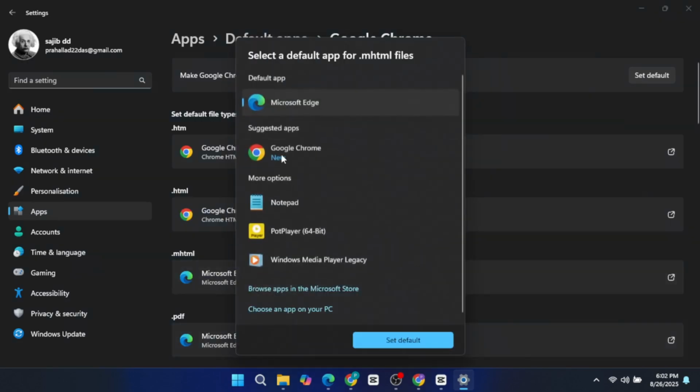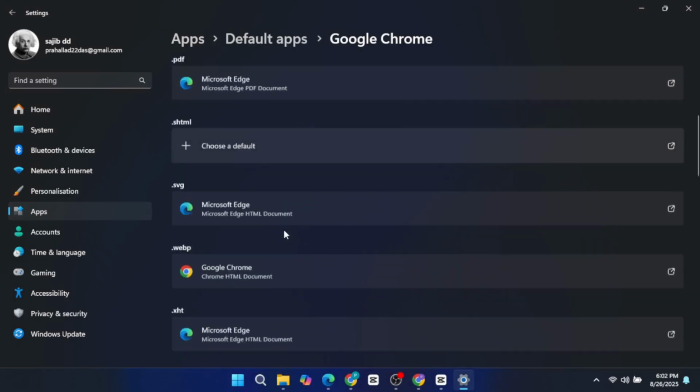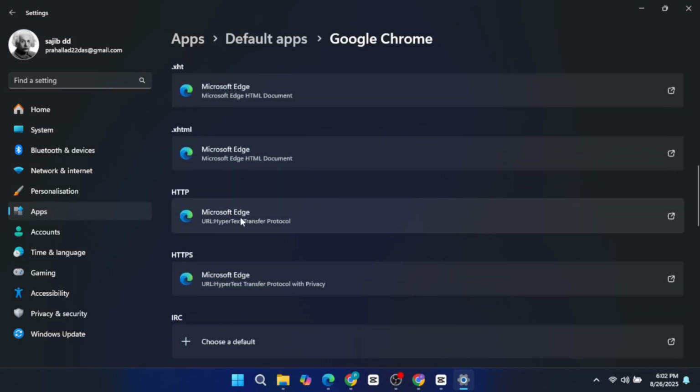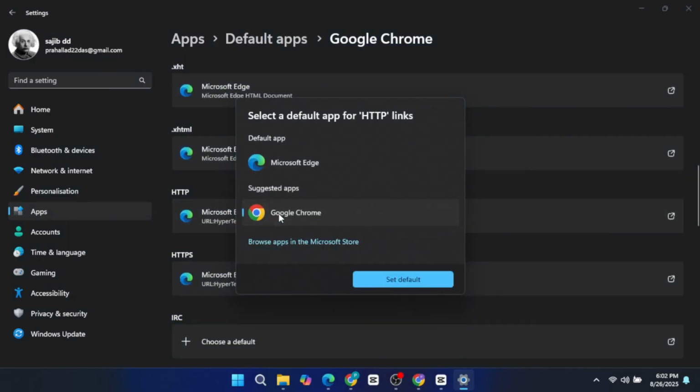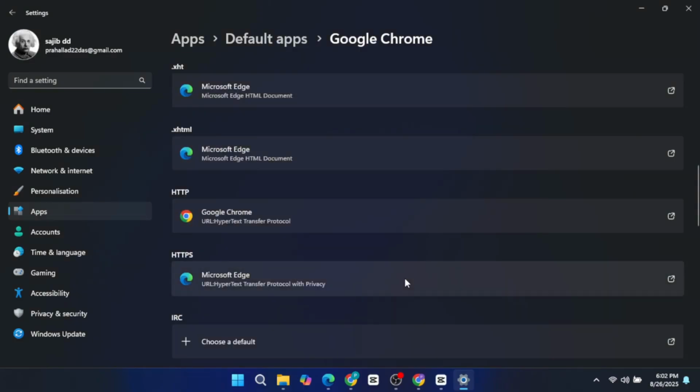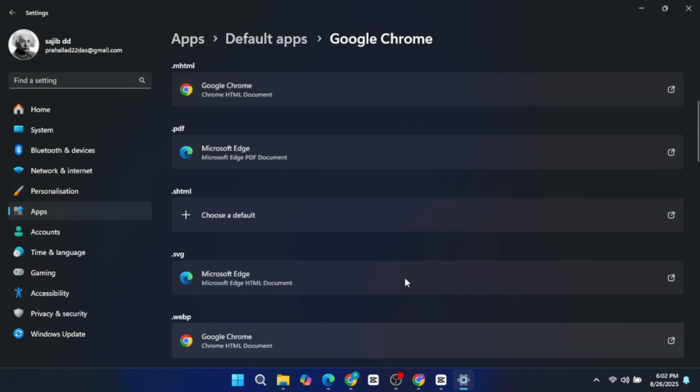Click on each one, and a pop-up will appear asking you to choose an app. From the list, select your preferred browser instead of Microsoft Edge. Repeat this process for all the main web file types and links.